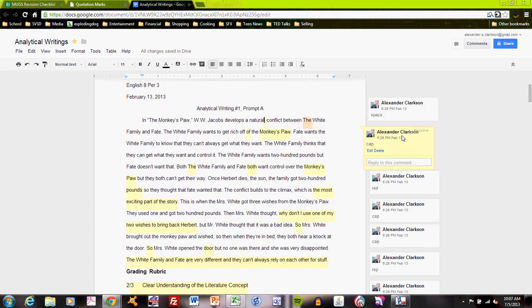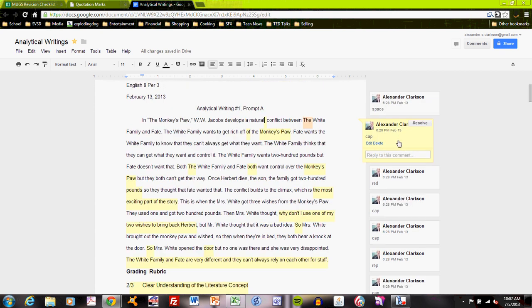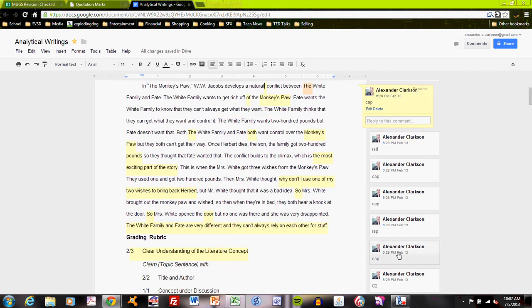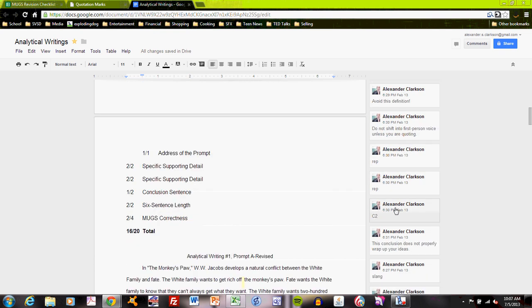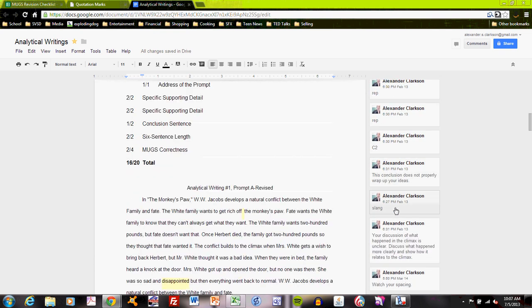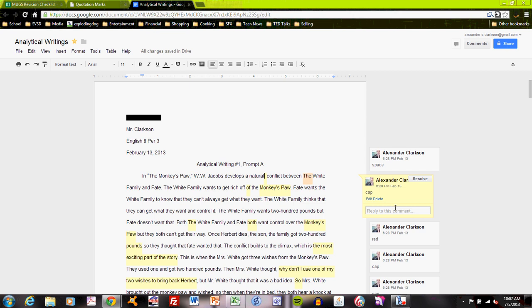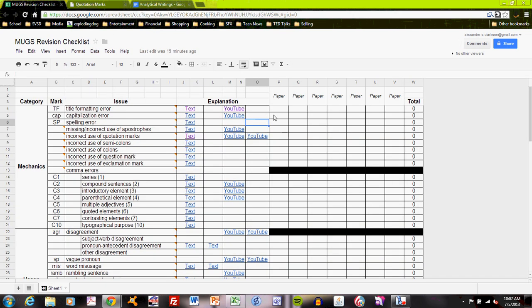First, we'll see capitalization issues. Count the number of capitalization issues. 1, 2, 3, 4. And that's it. It looks like this student has committed 4 capitalization errors on this paper. In the capitalization cell under the paper column, you can enter the number 4.